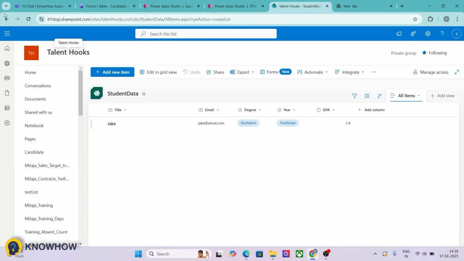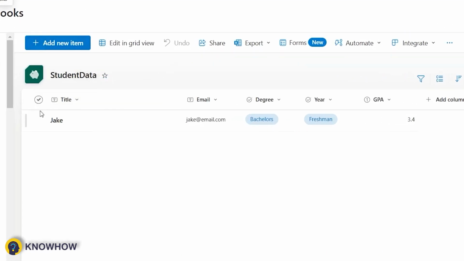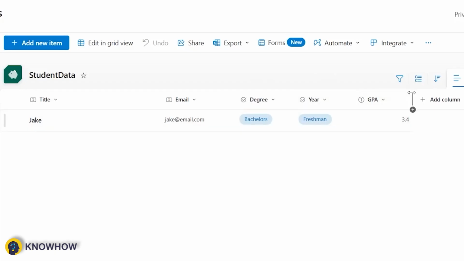So first, here I have my SharePoint list, students data. In the title, I am storing the first name. In the email, I am storing the email. Degree is a choice type column. Year is also a choice type column. And last is our GPA, which is a number type column.